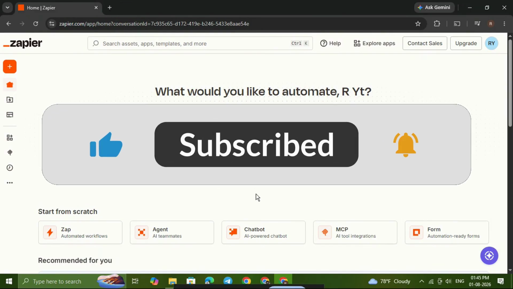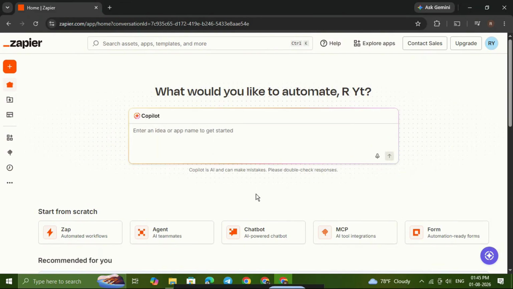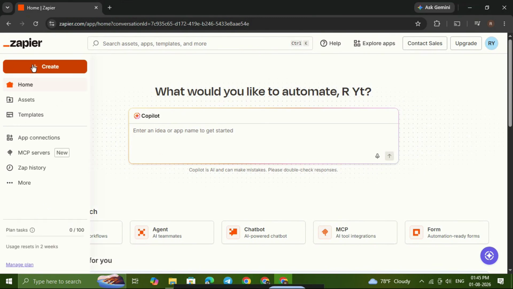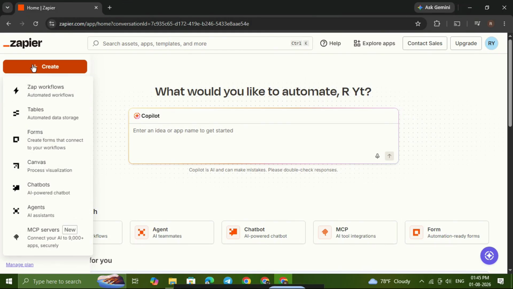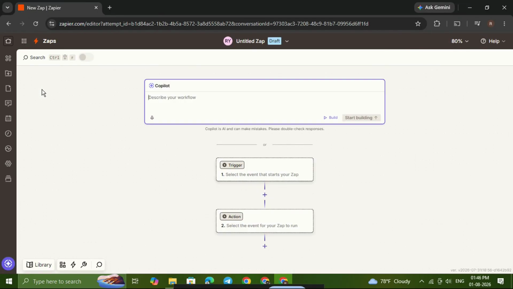To get started, open your browser and go to Zapier. Once you're on the Zapier dashboard, look for the Create button and click it. This is where you begin building a new automation, also called a Zap. After that, choose Zap Workflows, so Zapier knows you want to build an automated workflow from scratch.